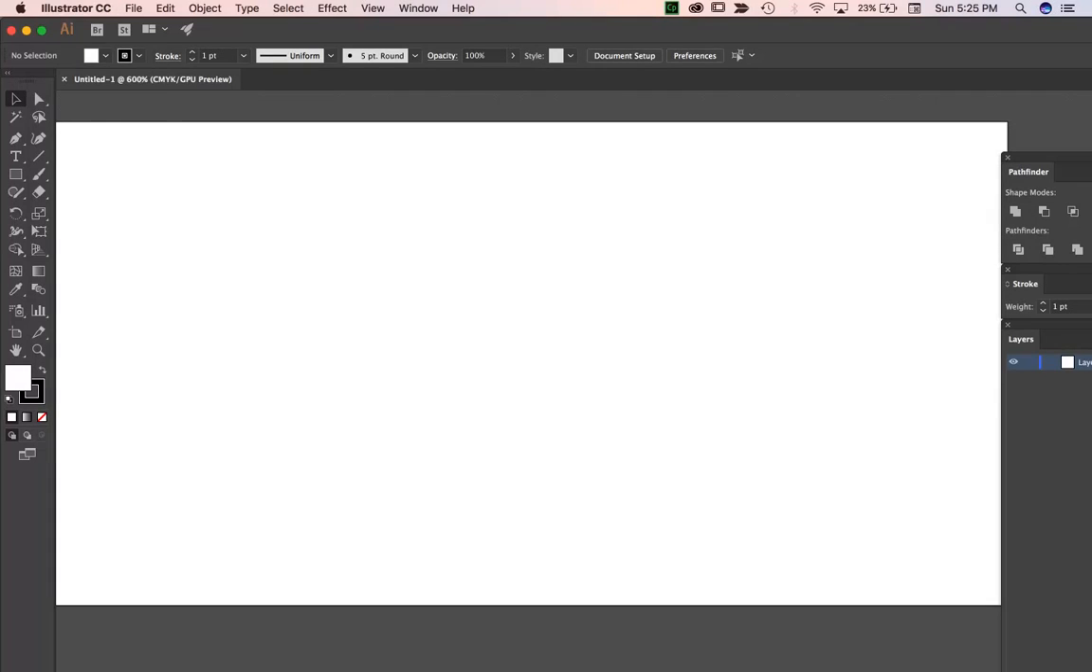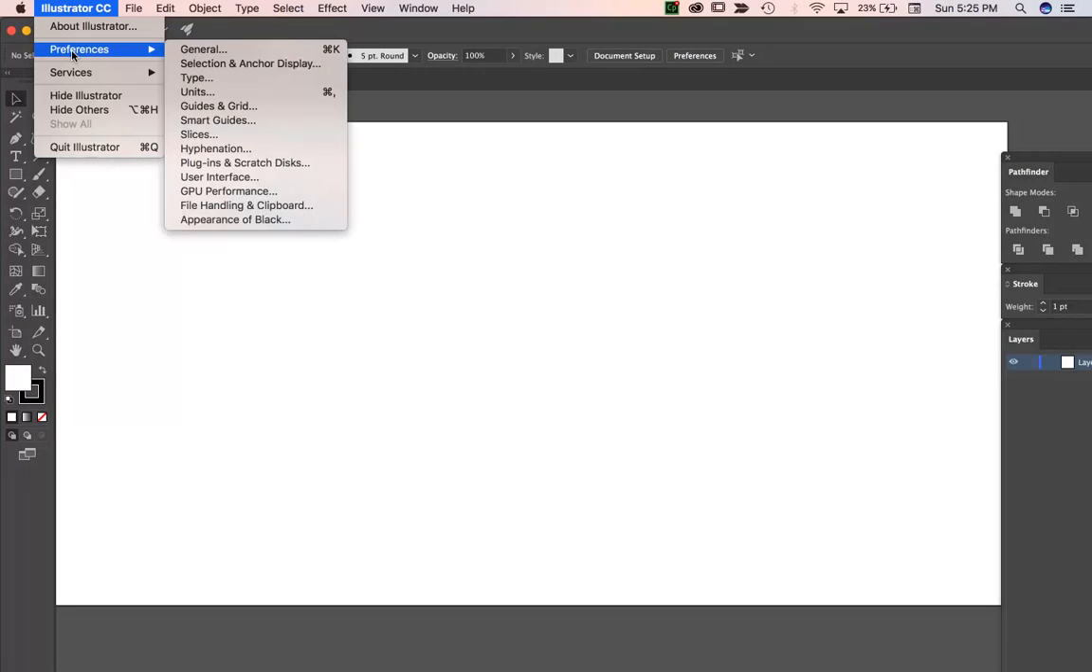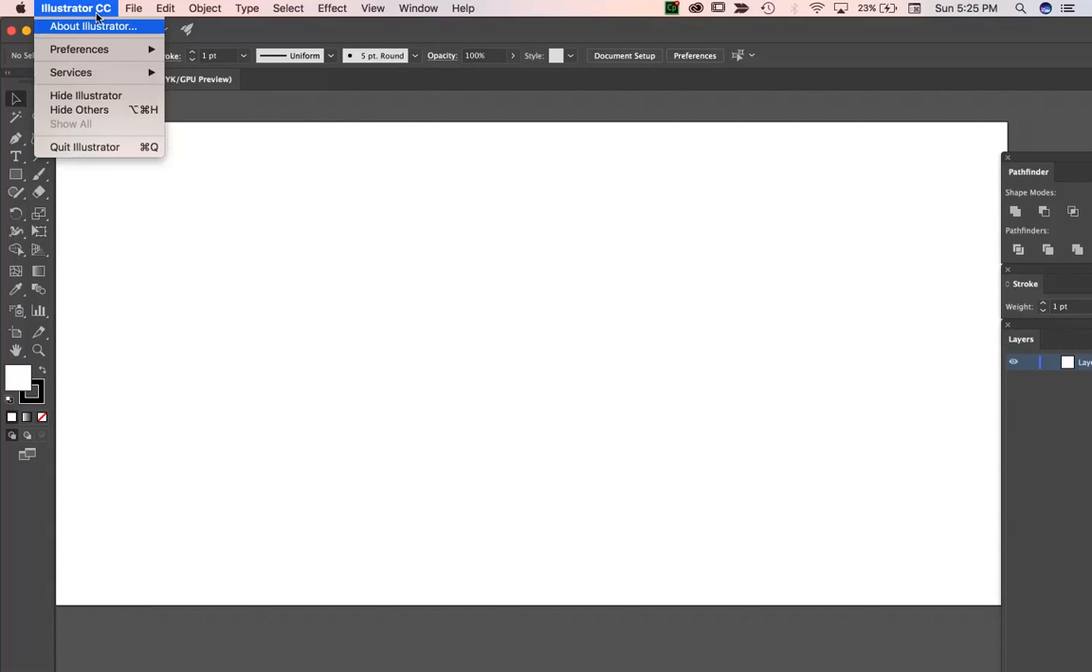Now in Illustrator on a Mac, you can go here to Preferences to change things like unit type if you want to have everything in inches. Guides, Smart Guides will show vertical and horizontal lines that help you place objects near each other. There's a lot of useful stuff in here. So most of what you would use would be under General or Type or Units.